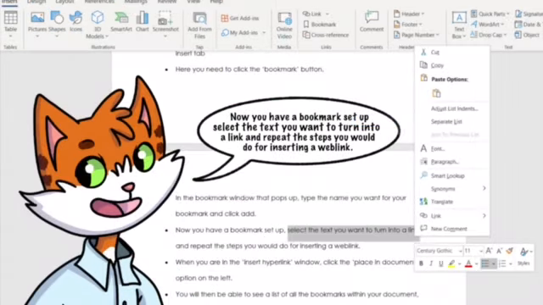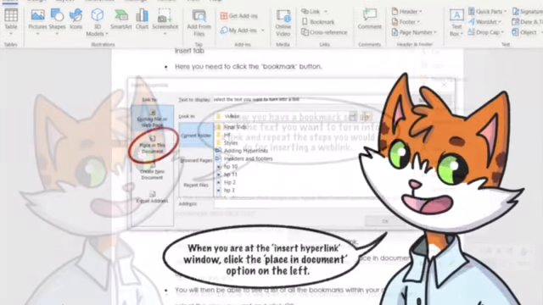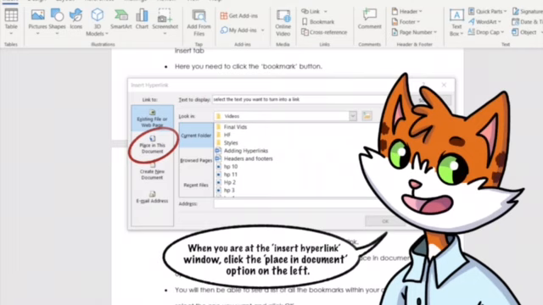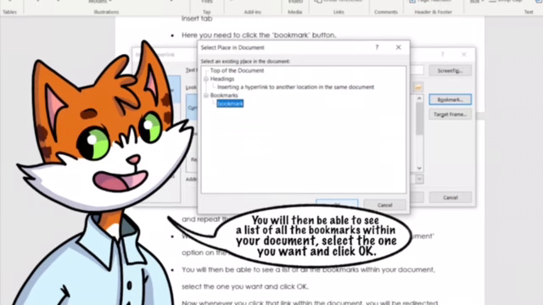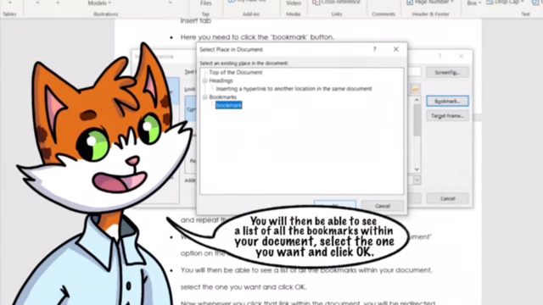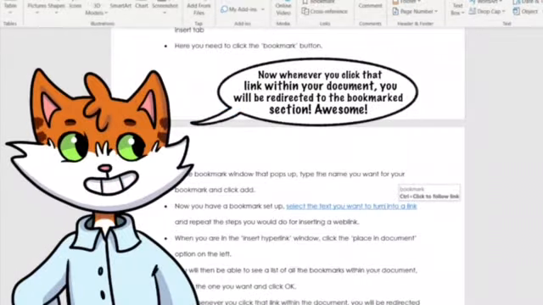Select the text you want to turn into a link and repeat the steps you would do for inserting a web link. When you are in the Insert Hyperlink window, click the Place in Document option on the left. You will then be able to see a list of all the bookmarks within your document. Select the one you want and click OK. Now, whenever you click that link within the document, you'll be redirected to the bookmark section.